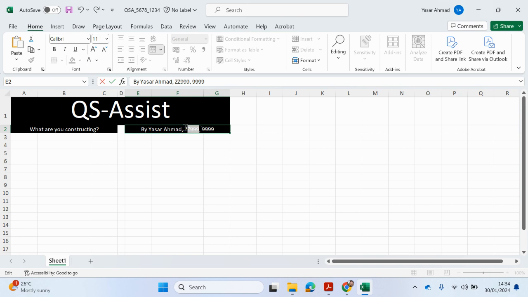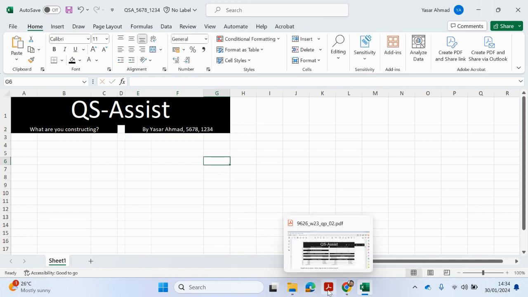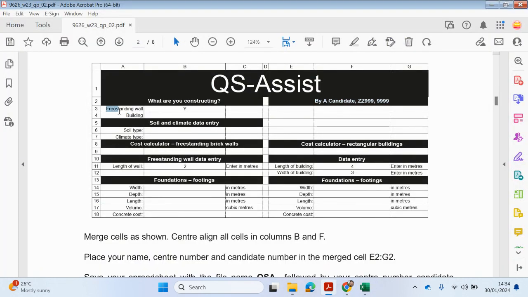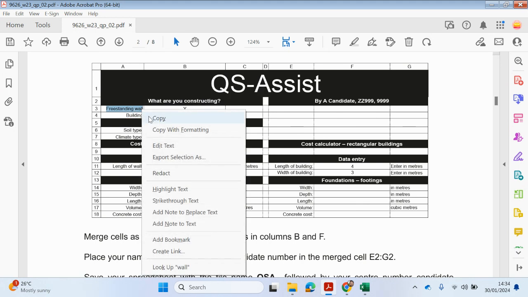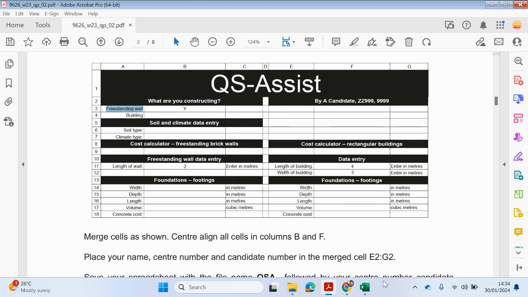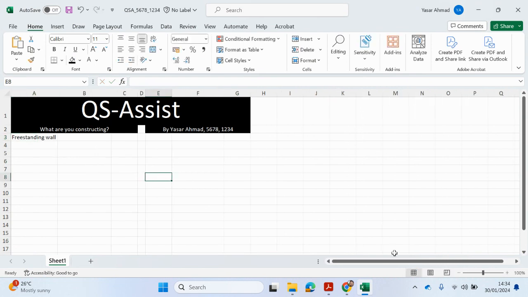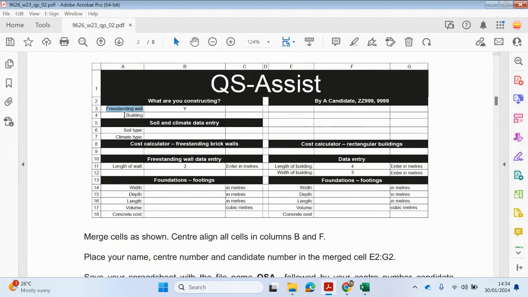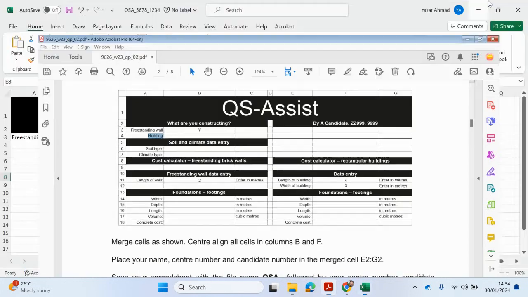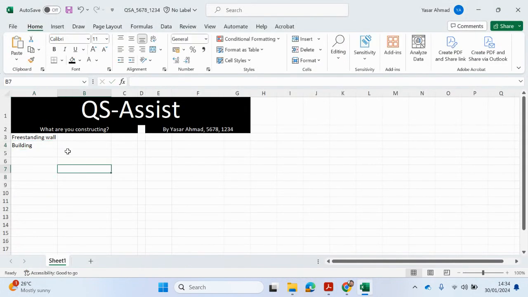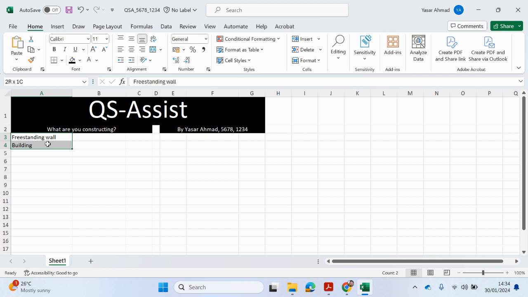Center number, we can use 5, 6, 7, 8. Candidate number 1, 2, 3, 4. Okay, done. Freestanding wall, notice this column is right aligned. Just increase the size of the column. Building. Just going to make it a little bit bigger so then we can see the alignment, which is on the right side. It's very easy to miss these small details.